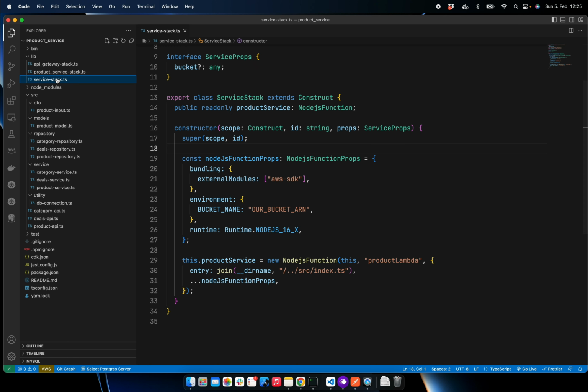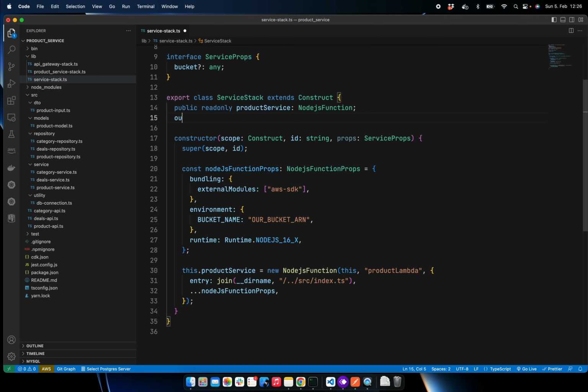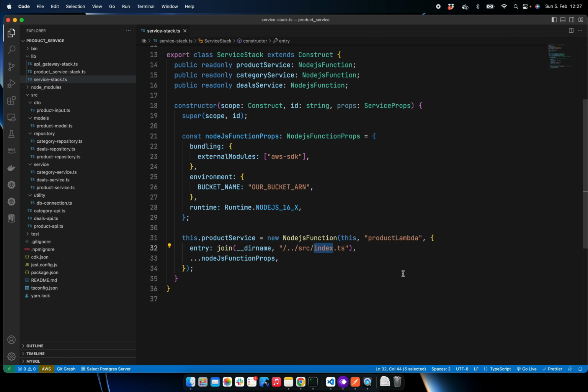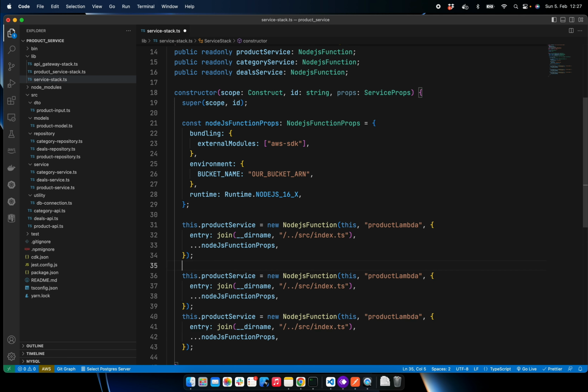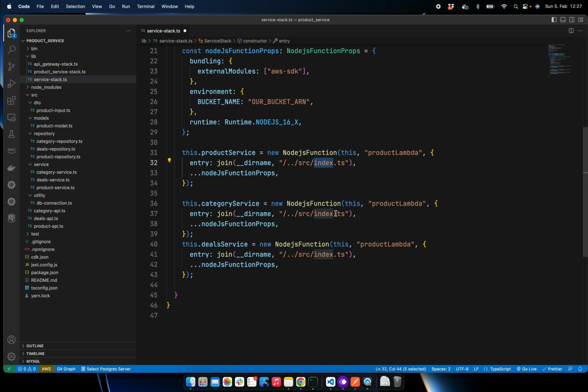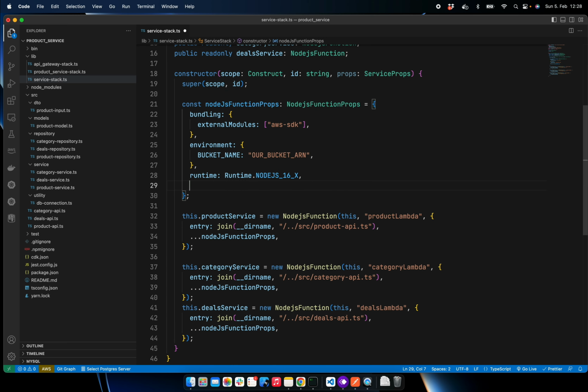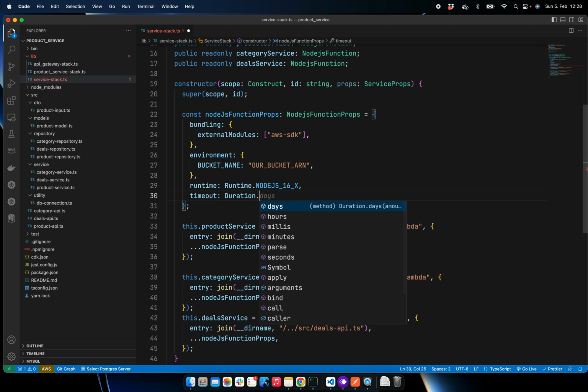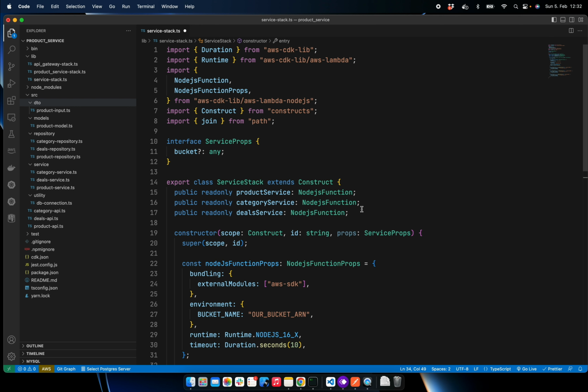Now let's go to the service stack, and we are going to add some code to hook up our newly created Lambda functions. Here you can see this product service is already created. Let's create two more services. Let's understand what we did here.